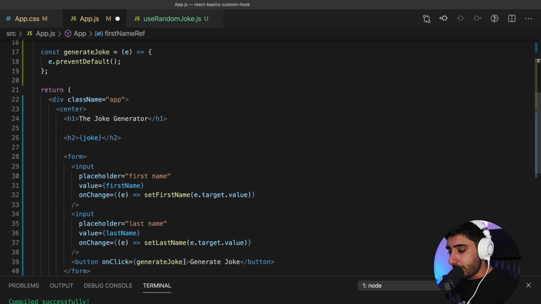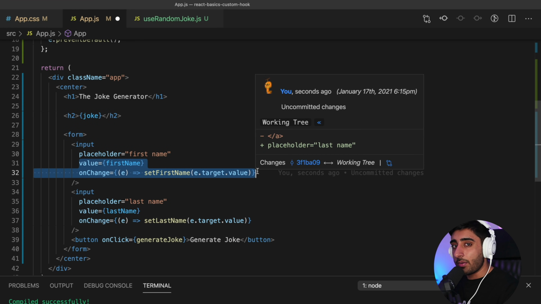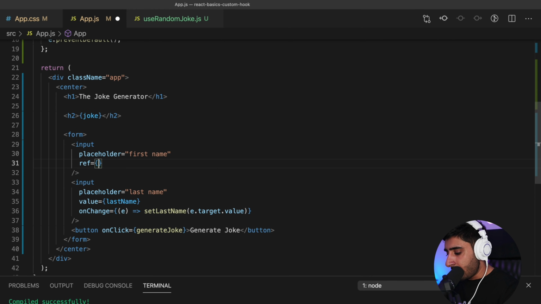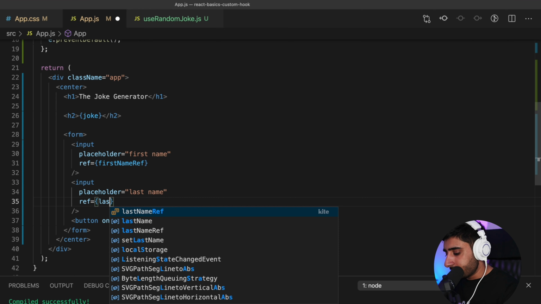And then we simply connect this to our values over here, right? So previously, you see, this is how we would have done things. However, it creates a new request every single time. So now what we can actually do is make this a little bit simpler. We can get rid of all of this and say ref equals, and here I can say firstNameRef, right? And even here, I can get rid of this and say lastNameRef.